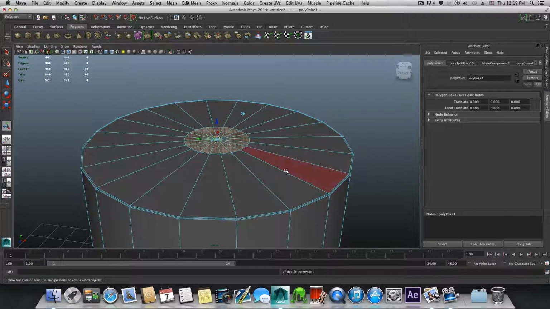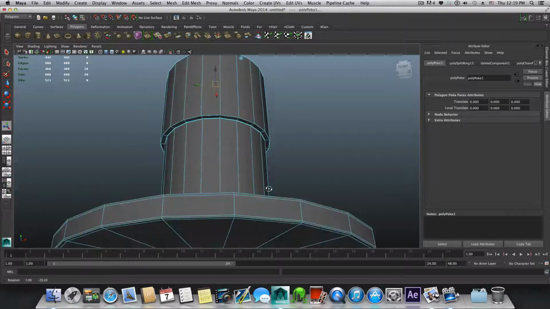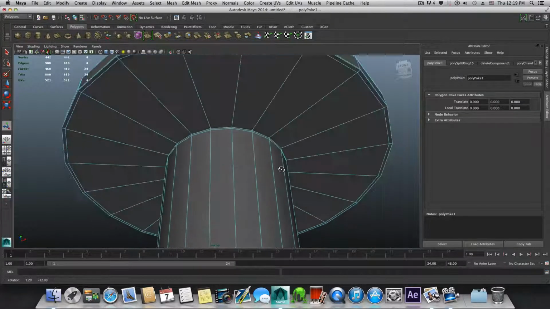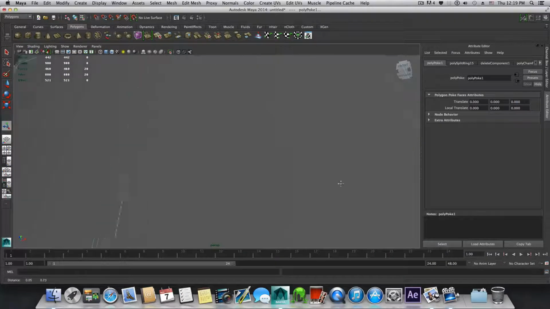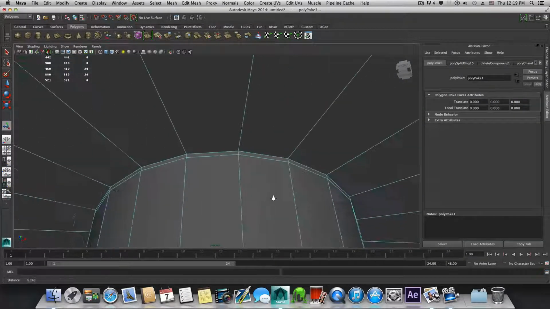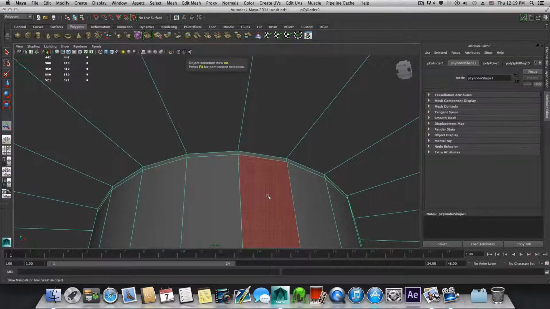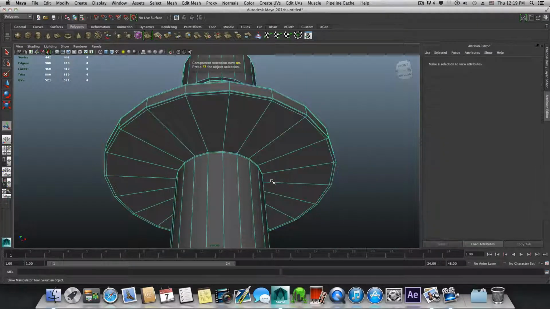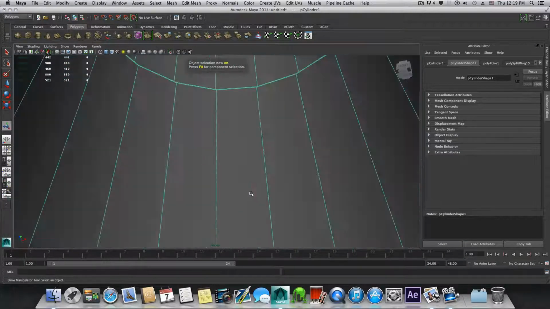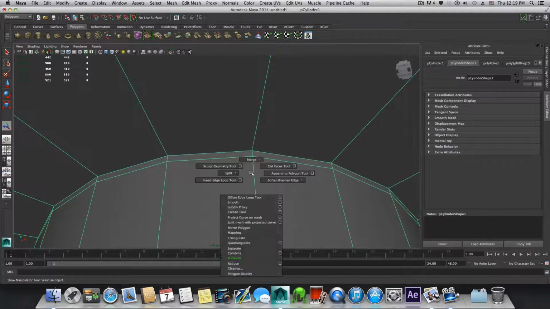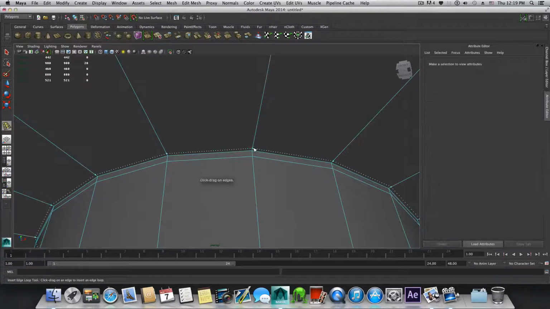Okay, now let's do the same over here. I think we've already added here. No, we have something missing here. So shift right click, I pressed F8 to toggle it to object mode. Shift right click, insert edge loop. I'm going to add one edge loop here.